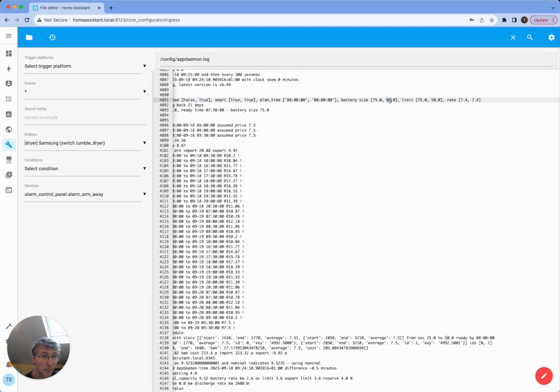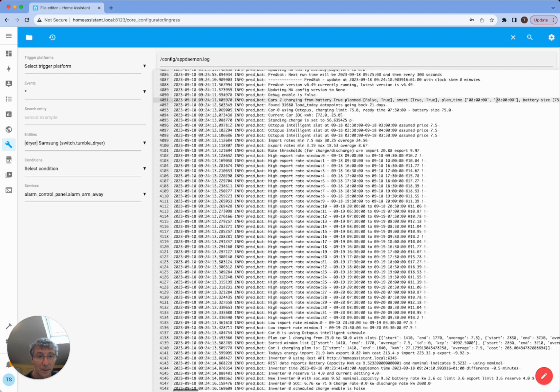The battery size, remember, I set to 50. The limit I set to 50. And I set it to 100%, which would be 50 kilowatt hours, sorry, and charging rates are the same. So now it says car 0 is using Octopus, whereas obviously car 1 isn't, and it says the current state of charge for the car is 72 for my Tesla, 25 kilowatt hours for the second fake car I've added. Okay, that seems to be working.